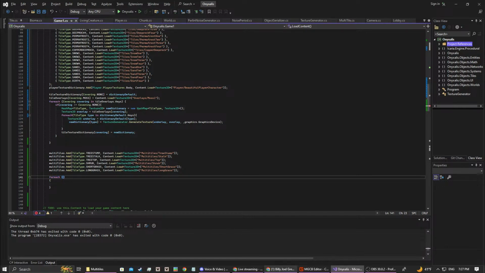Go to ChatGPT. Make me a method that takes an existing texture and breaks it into 16 by 16 in a multi-dimensional array. The texture array. Okay.